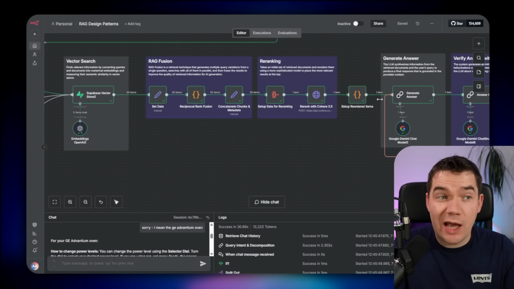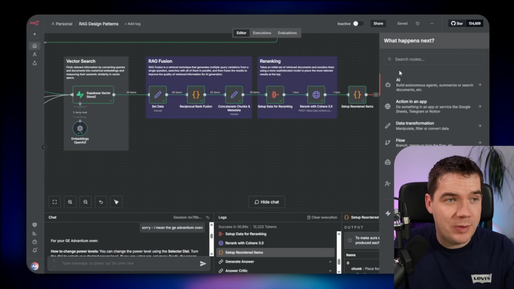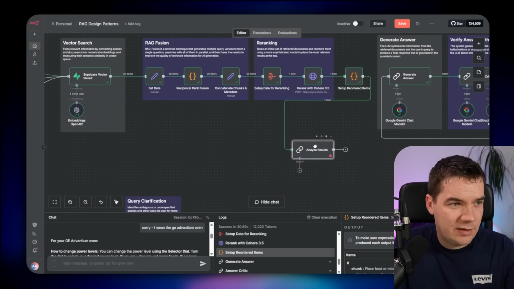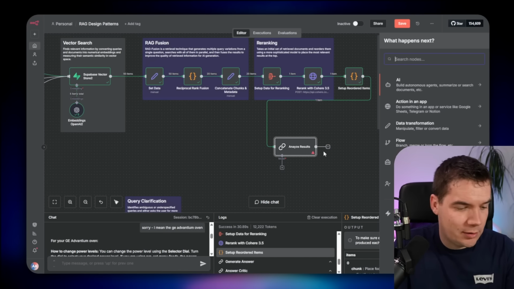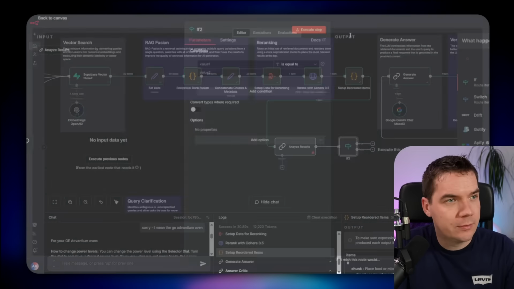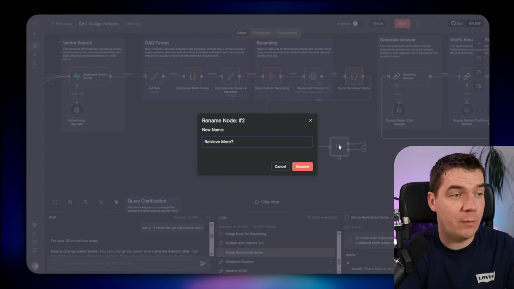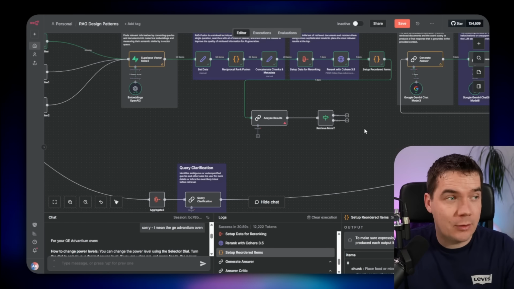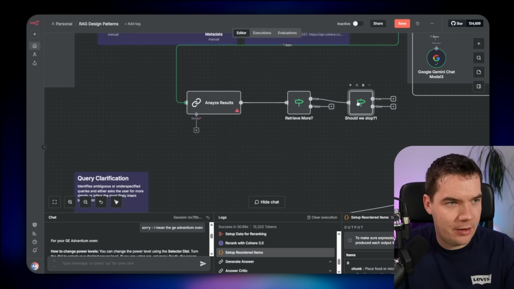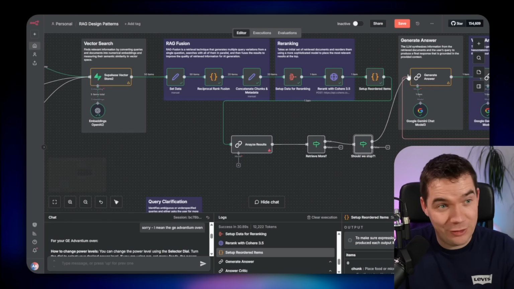I haven't mapped this one out on n8n, but essentially you'll be injecting the LLM call here. This would be your analyze results call, and then you would have an if node. That if node is should you retrieve more? And if we should retrieve more, then we need a counter to make sure that we're not stuck in a loop. So should we stop? We'll drop that in there. And if we should stop, then generate the answer.